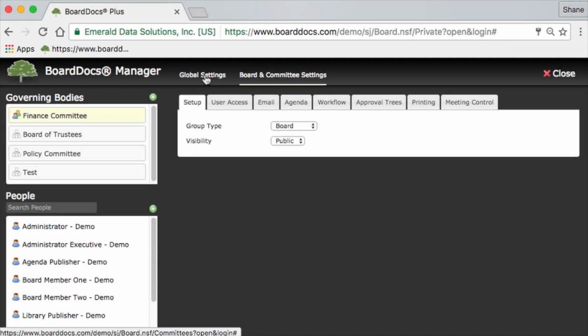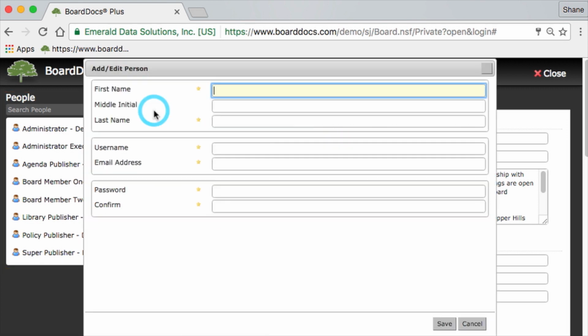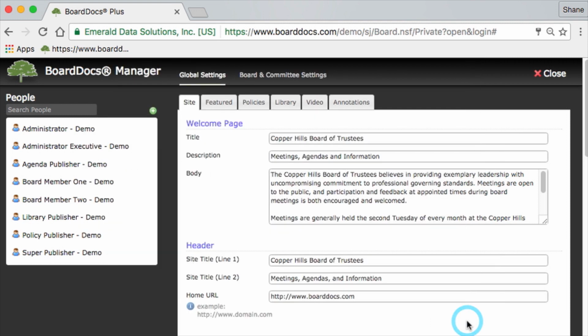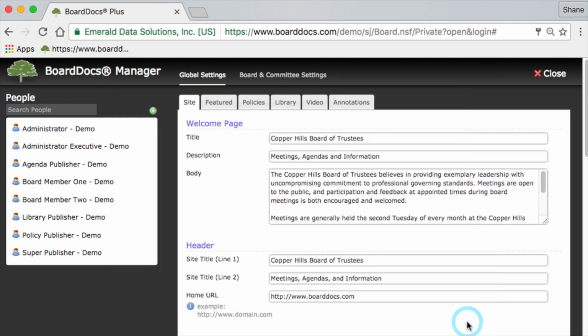On the left side of the Global Settings screen, you'll see the People list, from which you can add, edit, or remove user accounts. To add a person, click the Add New button above the list. The Add Edit Person dialog box displays in which you can enter the information necessary to create the account. To edit an existing account, simply click on the person's name or right-click and choose Open from the menu. The Add Edit Person dialog box displays with the person's account information. To remove a user account, right-click on the person's name and choose Delete from the menu.